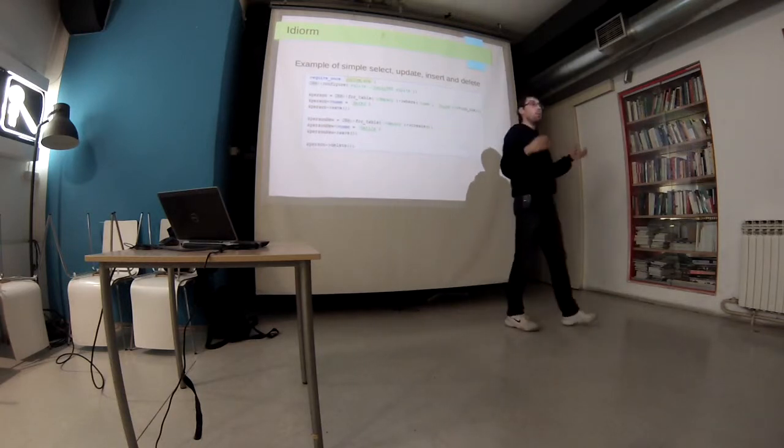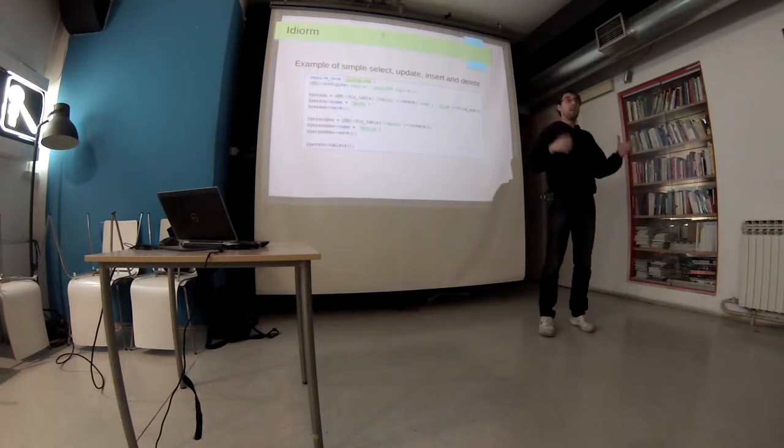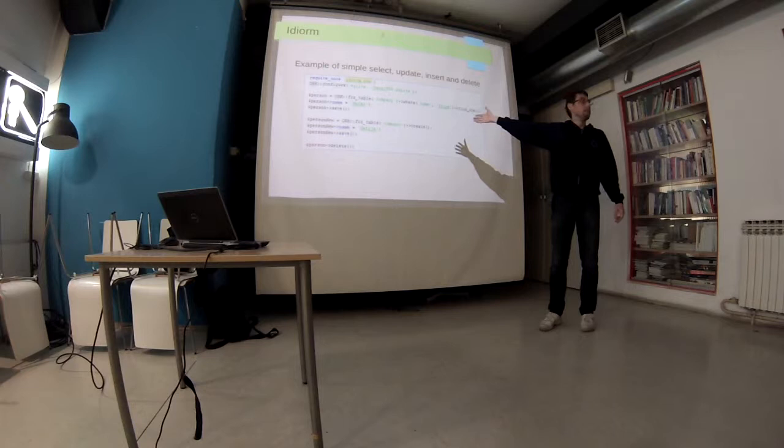Those are the most simple operations that you do every time. Select, insert, update, delete. And I showed everything here. That's it.